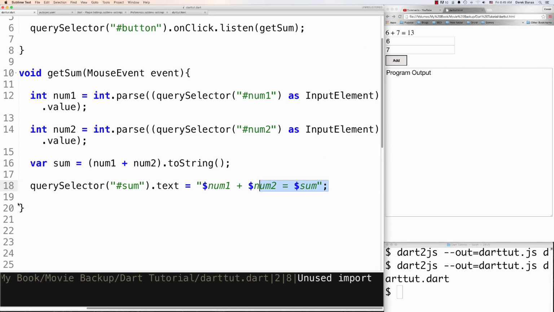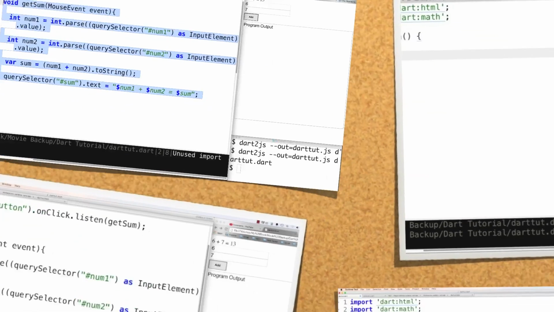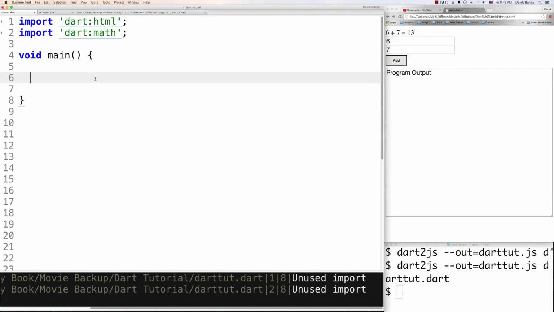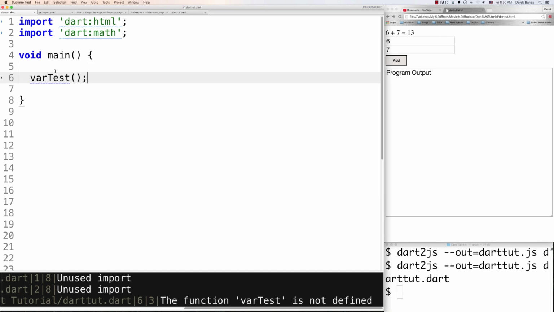Now let's go in and take a deeper look at variables. To keep this very simple, I'm going to call a function that I'm going to call variable test. I'm going to come down here, because all your execution begins with main. So everything starts there and ends there basically. But of course we can call other functions outside of it. And then we're going to create this function.